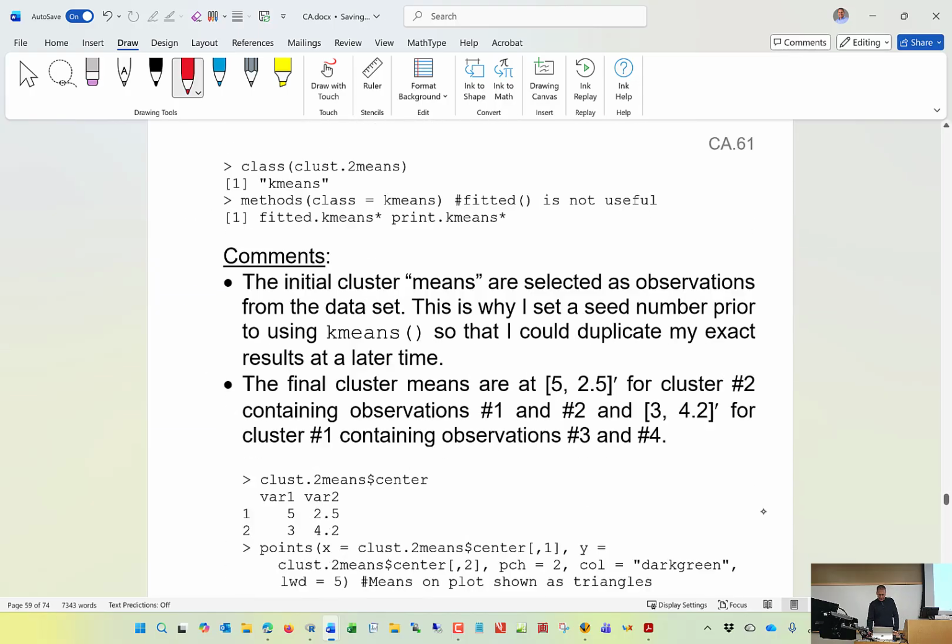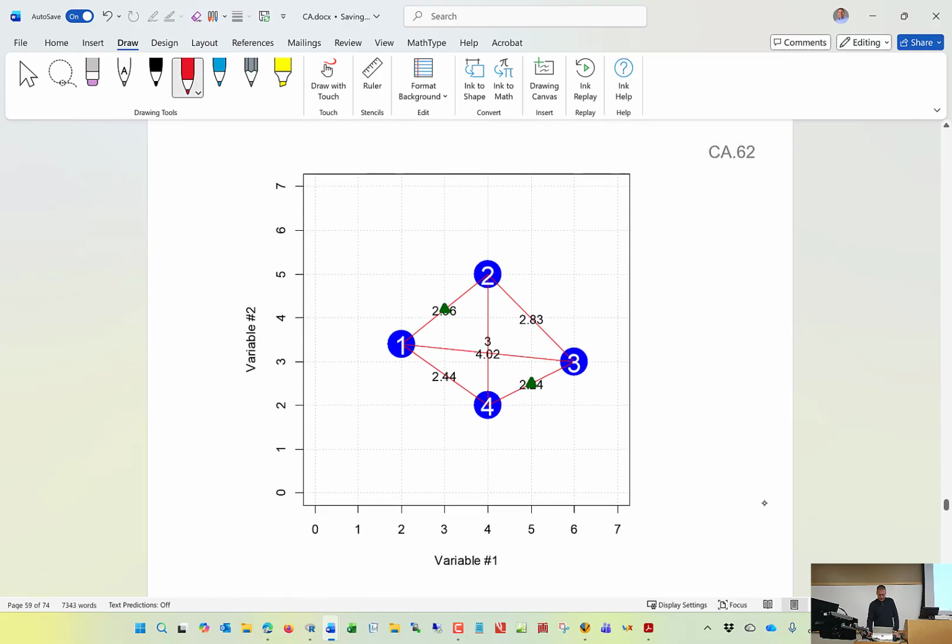I have a plot down a little bit later in the notes. What I did on this plot is actually put the cluster centers on there. So this was cluster number 2. This was cluster number 1. The green triangle represents the center of the cluster, which ends up being the mean of the observations in that cluster.